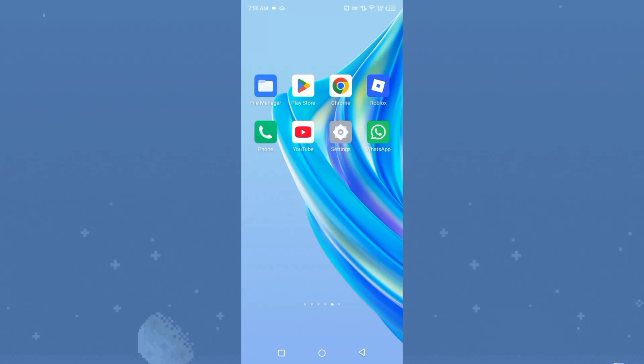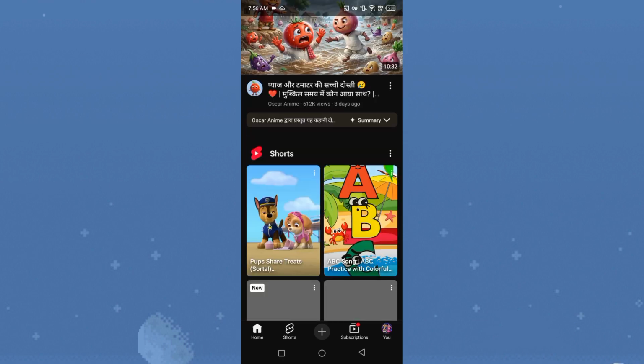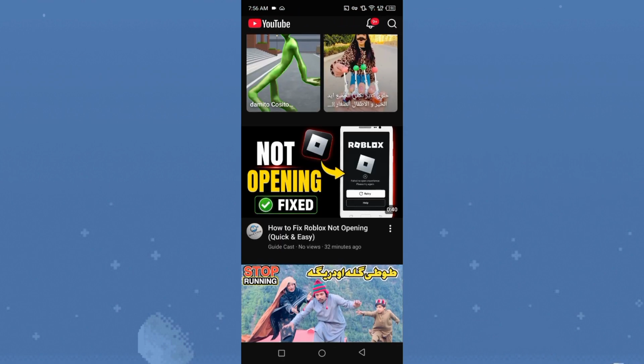If you tap play but Roblox gets stuck on the loading screen or fails to join a server, watch the full video. First, check your internet connection. Try opening YouTube or another app to make sure your internet is working properly. A weak connection can prevent Roblox from joining games.